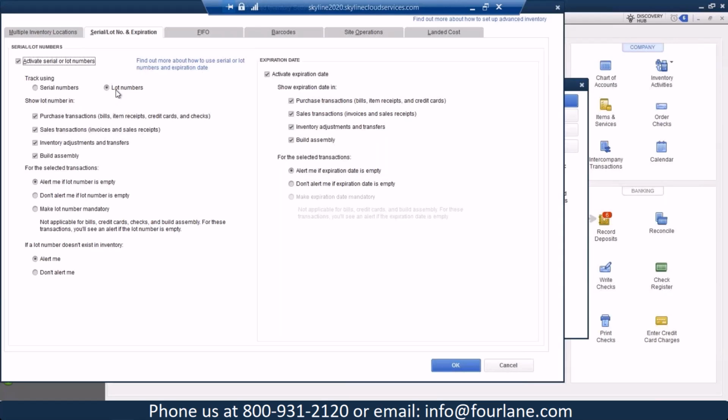Lot numbers, a lot of times our clients refer to as batch numbers. So even though you can't change that verbiage in QuickBooks, these would be identical to any kind of batch number that you're using when you're receiving in inventory. You've then got the additional transaction types that you can see this information represented in.